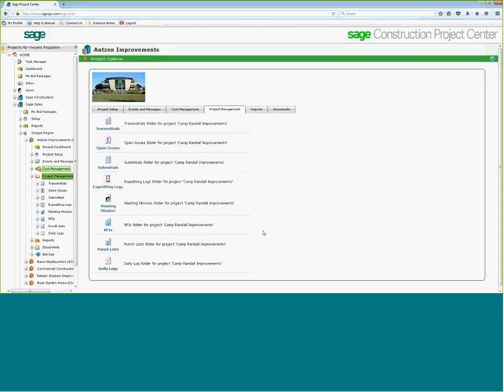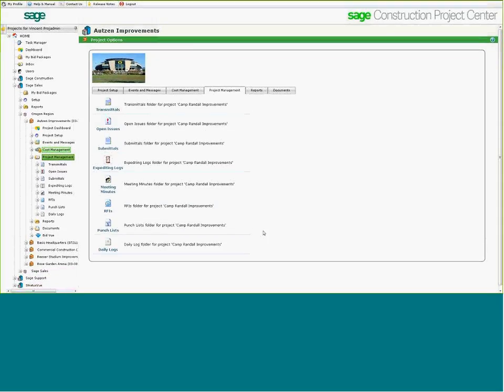So Construction Project Center, as I pull it up here, is fully web-based. A couple pieces about that to clarify: you can use Safari, Chrome, Internet Explorer, Firefox, it doesn't matter. Project Center lives on the web in whatever browser you're using, as long as you're on a web-enabled device.